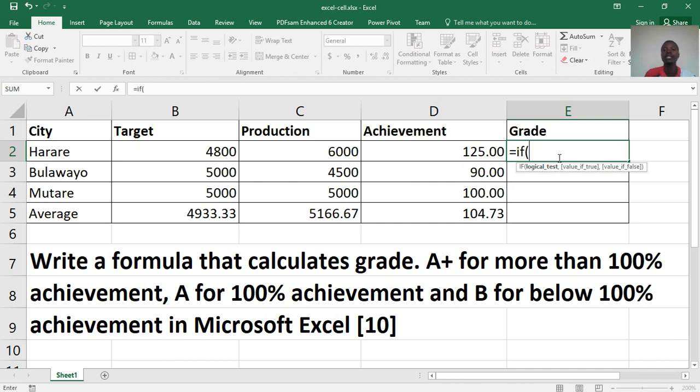Right, so we say if, and then the logical test. What is the logical test? So we come back to our question, which is saying an A plus for more than 100%. So the logical test is we're asking, is it more than 100%? It is representing what? Achievement. So is achievement more than 100%? And achievement is in which cell for this grade? Achievement is in column D.